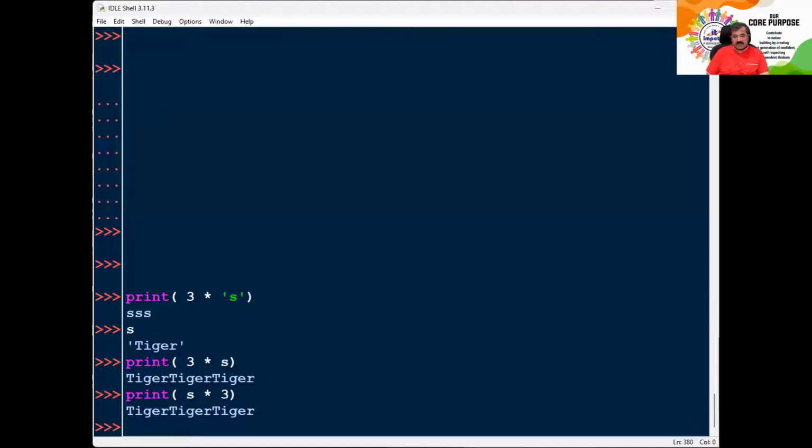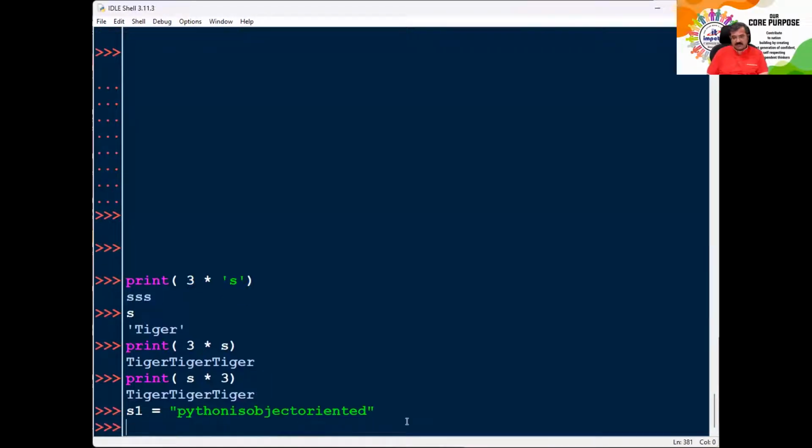Okay. Both will end up giving you the same result. Okay, so I have a string called S1: Python is object oriented. That's the string that we have. Suppose S1. What would happen if I say max of S1?